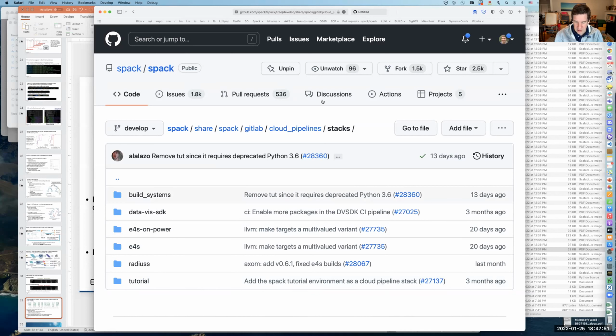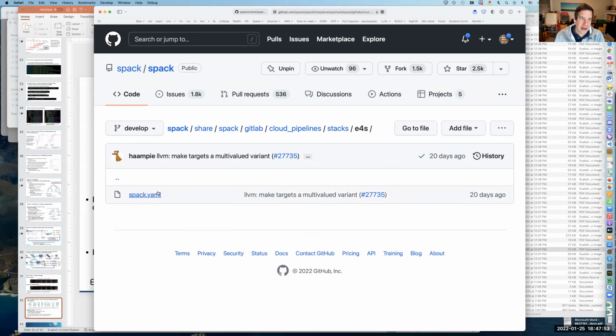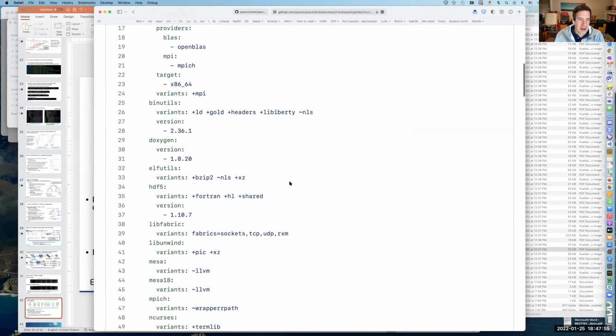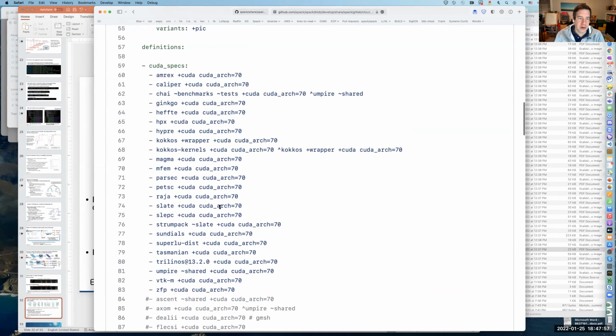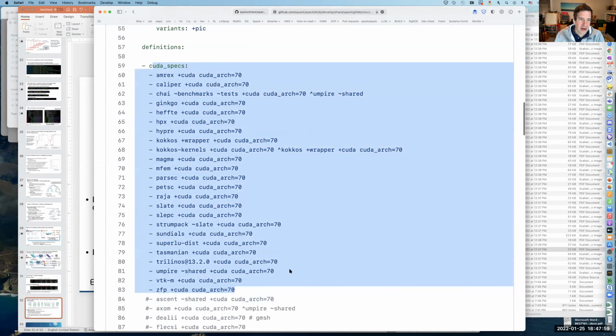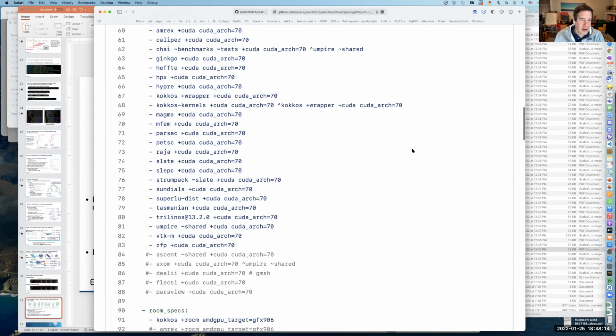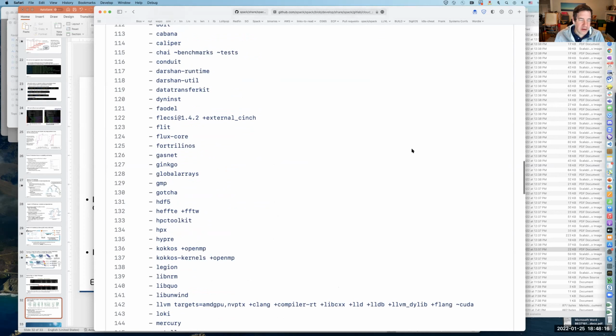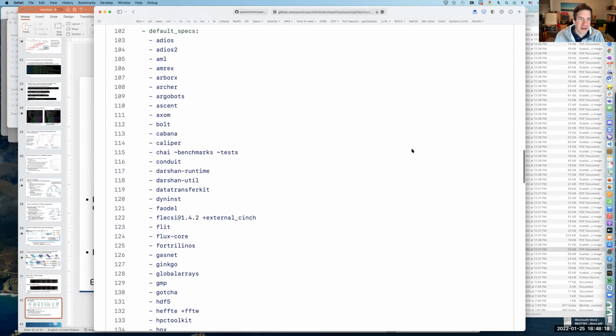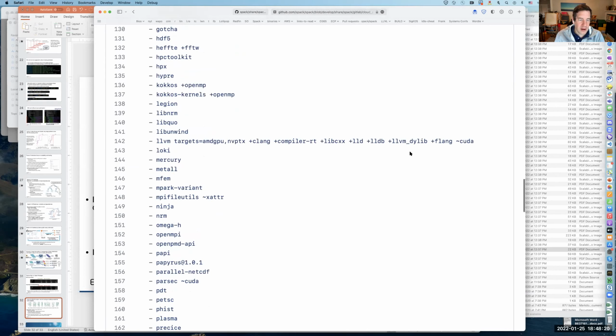So if you look at this stack, it has a Spack.yaml in it, and it lists some CUDA packages. A lot of these are DOE packages, but they're things that people use, right? Tasmanian, Sundials, Raja, PETSc, MFEM, Magma. I guess this may be pretty DOE heavy. I don't know what the EasyBuild stack would look like if you had to pick the canonical one. There are other specs down here for things that don't require GPUs.